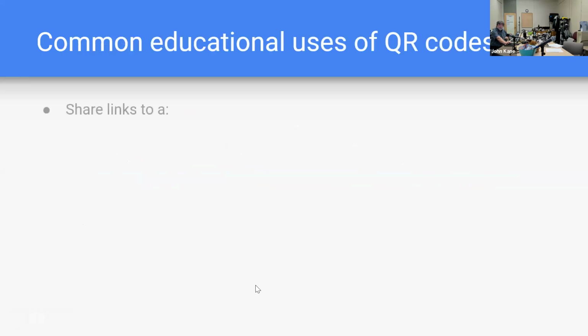Common uses are to share links to a poll. If you want to do a quick poll and it's not in a platform where students would directly have access to it, you just put up a QR code that will take them to the form. I've sometimes used this in large classes to do a short quiz, often in Google Forms, for example, or polls could be done similarly, or if you just want some feedback on something. If you want people you're presenting information to do a survey, it's a great way of doing it.